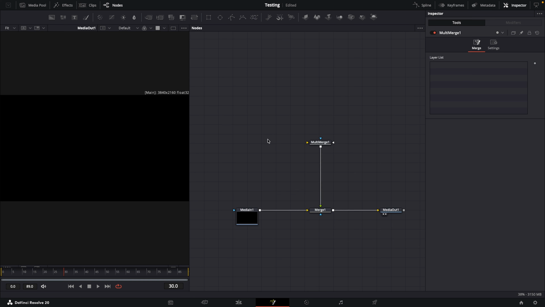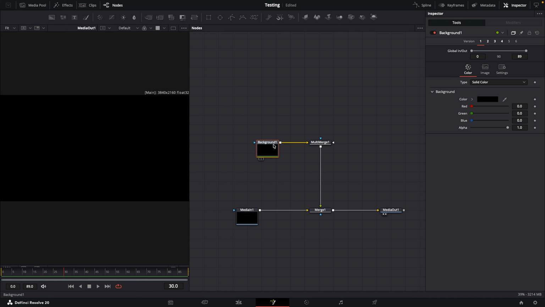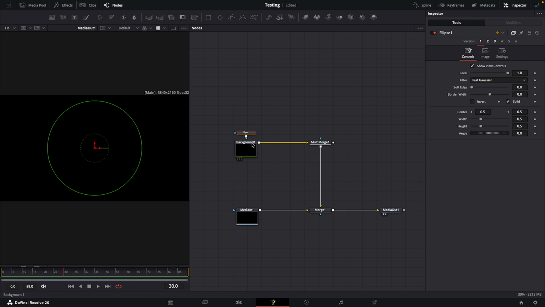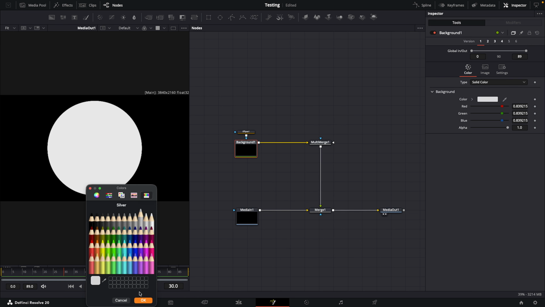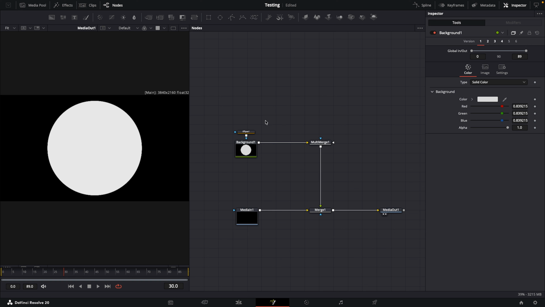To do so, just press shift space and search for a background and connect the background node to the multi-merge. Here, search for an ellipse and connect it on the top of the background node. And let's change the color of the background. Let's go here and change it to white or something similar. And like you can see, we have a circle in the middle of our view.